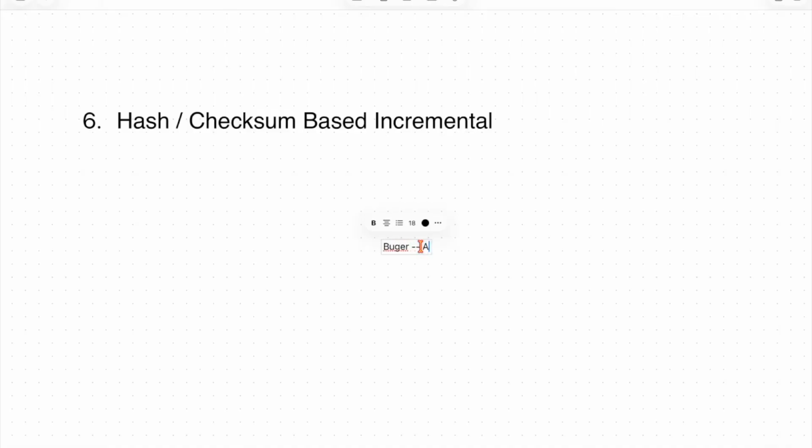Let's say one best example: burger ABC123. This is my record. The next time, what I'm getting is burger XYZ123. So ABC is one hash code and XYZ123 is the other hash code. If I compare these two, I can easily identify there is a change, right? There is a change. That's all.